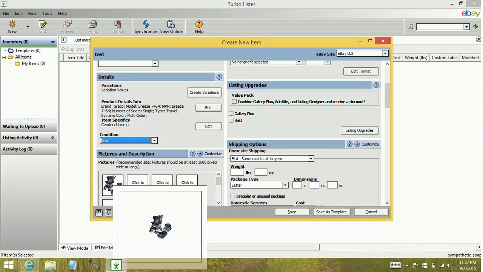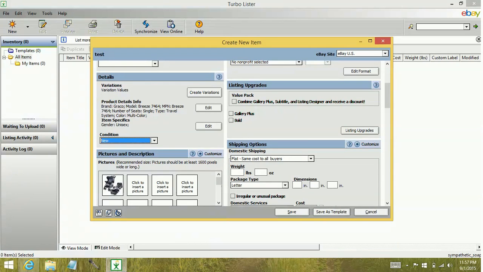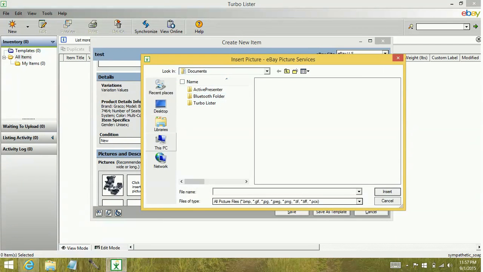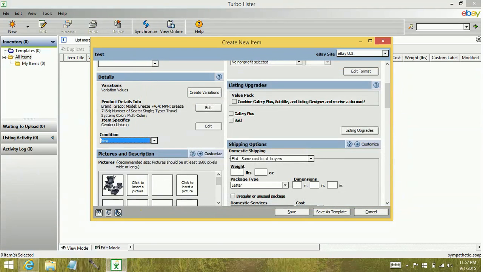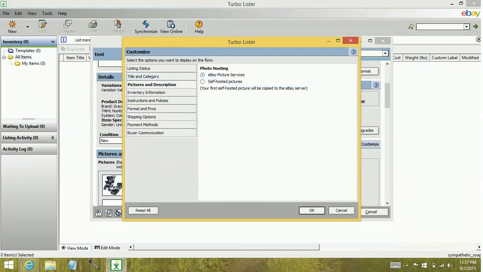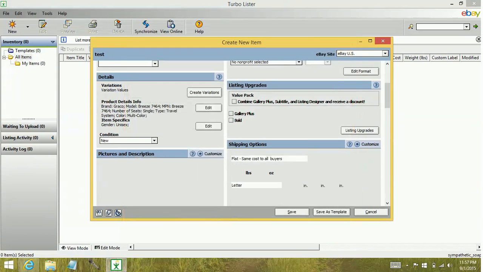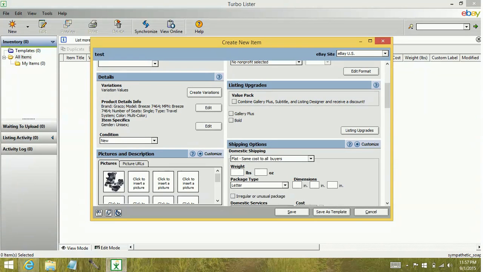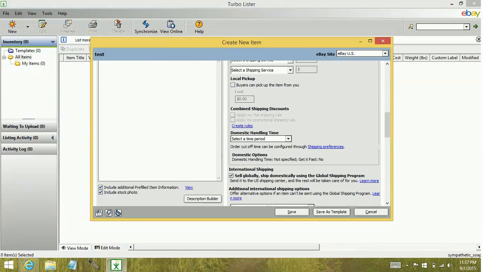You'll notice that there's already an image in here. This came from the stock image that's in the eBay catalog. If you had other images you wanted to do, you could just click here, navigate to wherever your images are stored, and insert them from there. If you do self-hosting, you click Customize, Self-Hosted Pictures, click OK. Takes a minute to load. There we go. You can say picture URLs.